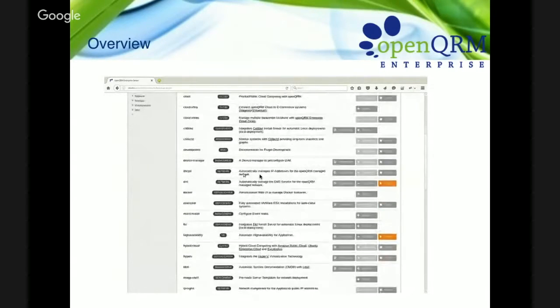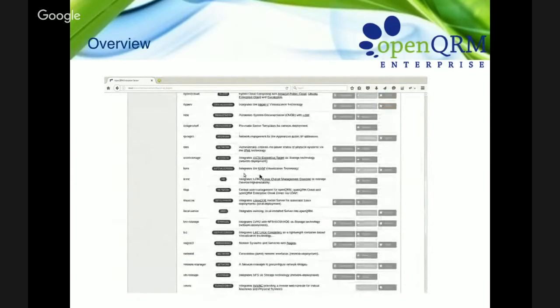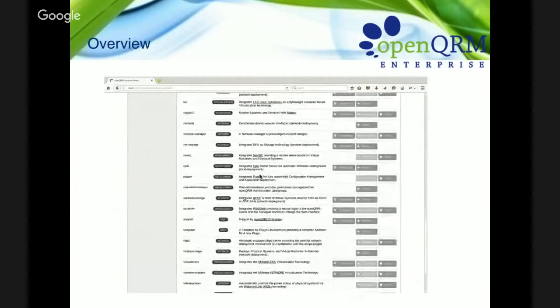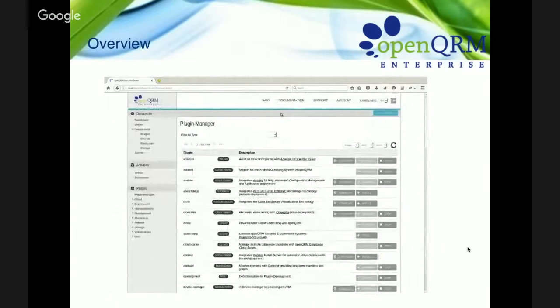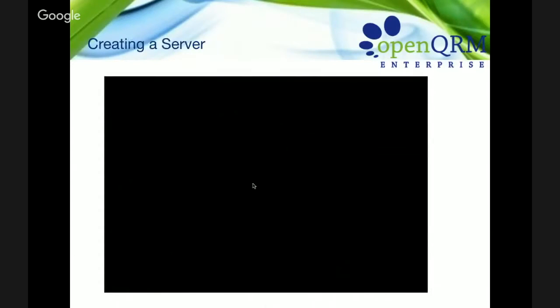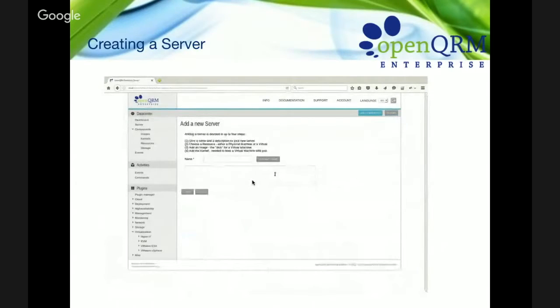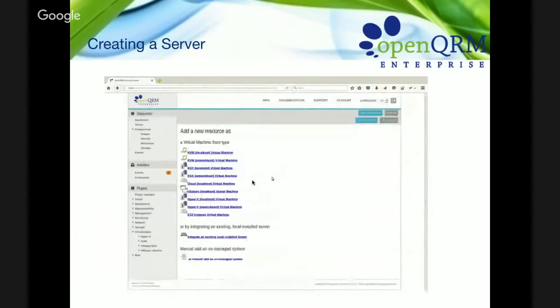This is a view of the available plugins in openQRM Enterprise, which are over 50 different technologies integrated in a hyper-convergent way to seamlessly provide the capabilities of the different technologies within the openQRM framework. The next video is about how easy and standardized it is to create a new server. There's a simple wizard which allows the administrator to create any type of virtual machine or also deploy operating systems on physical machines. Like here in this example, you see the complete overview of possibilities.